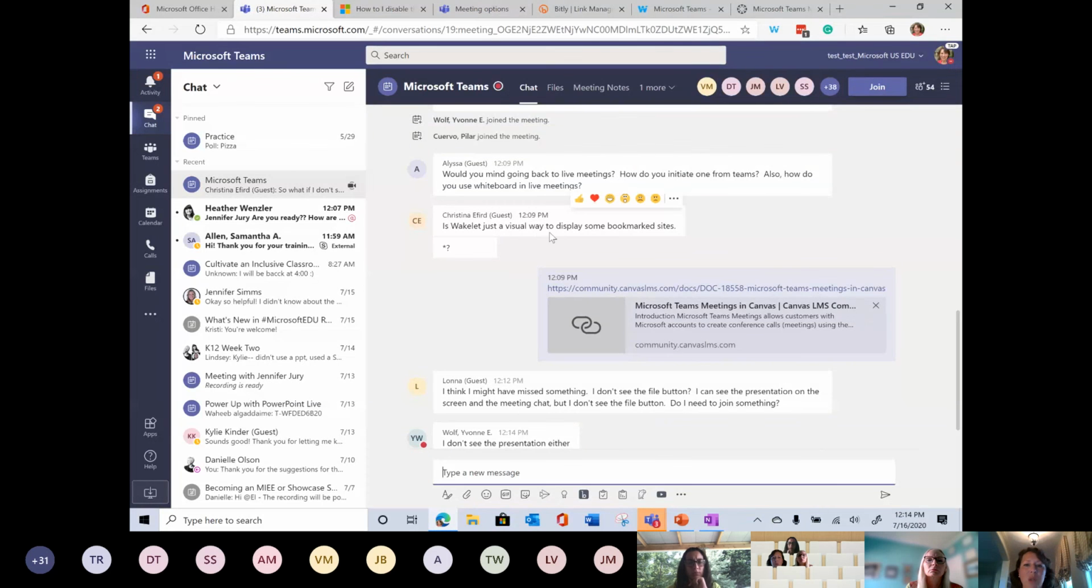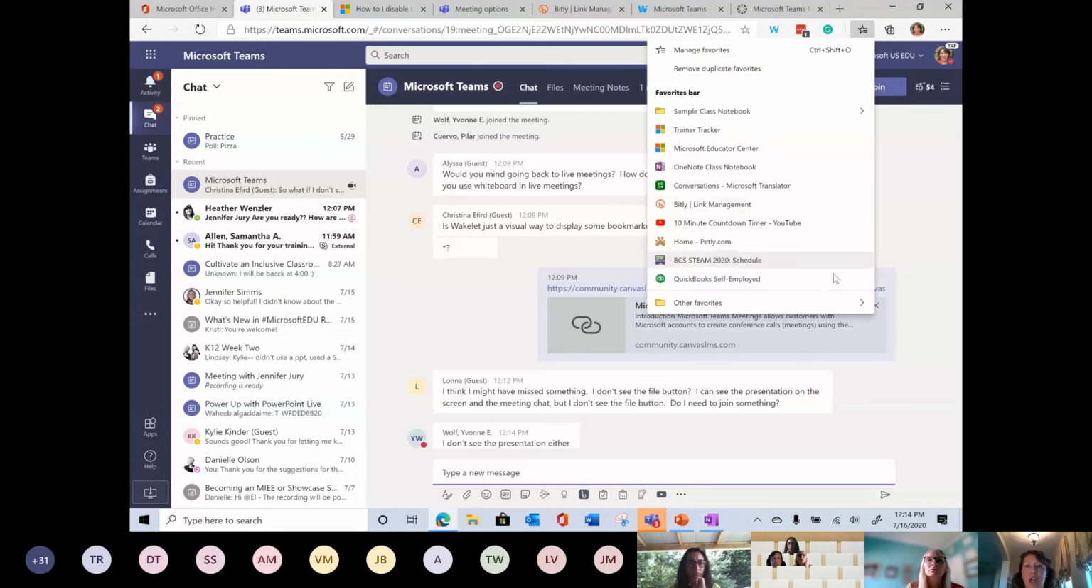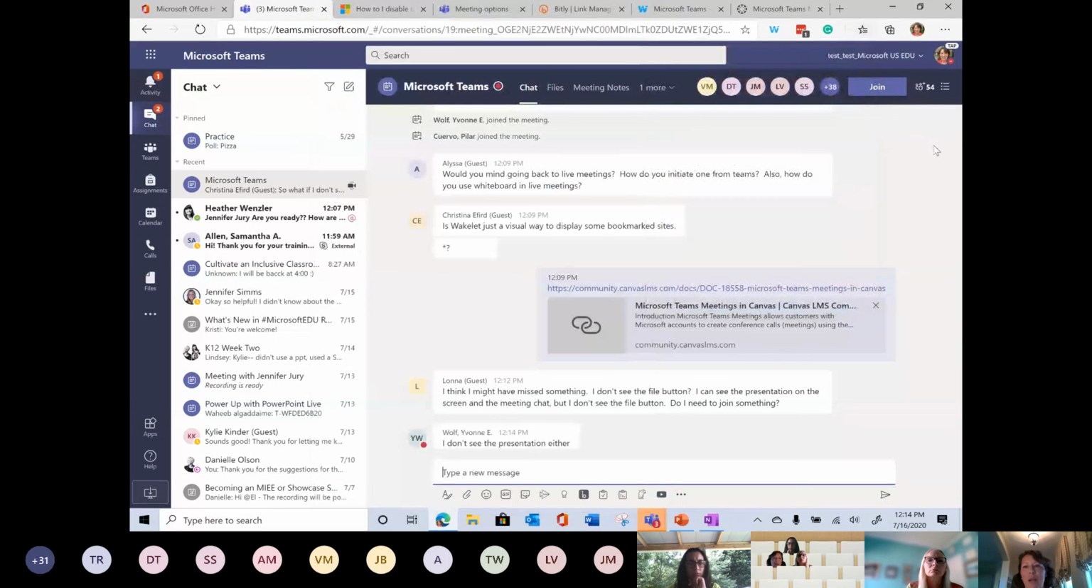Is Wakelet just a visual way to display some bookmark sites? On a lot of levels, yes. It really is. It's just a way of organizing, and it bookmarks them within the Wakelet. So if you go up to your favorites, you get that long laundry list, or you have to make folders. I don't have to do that.